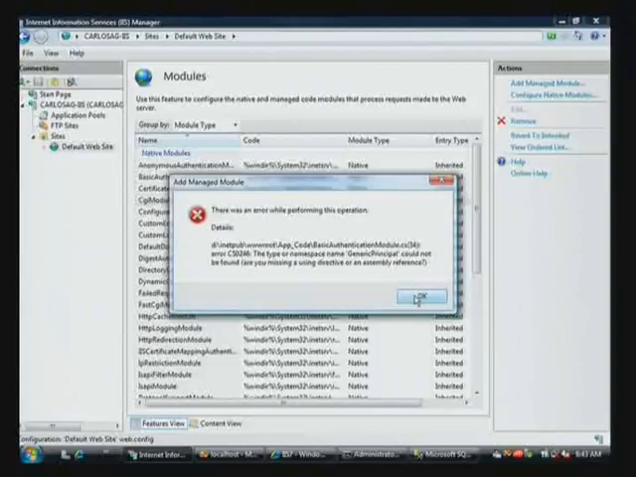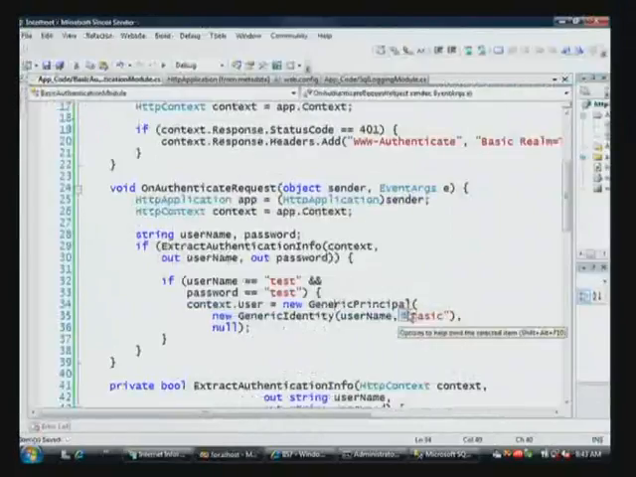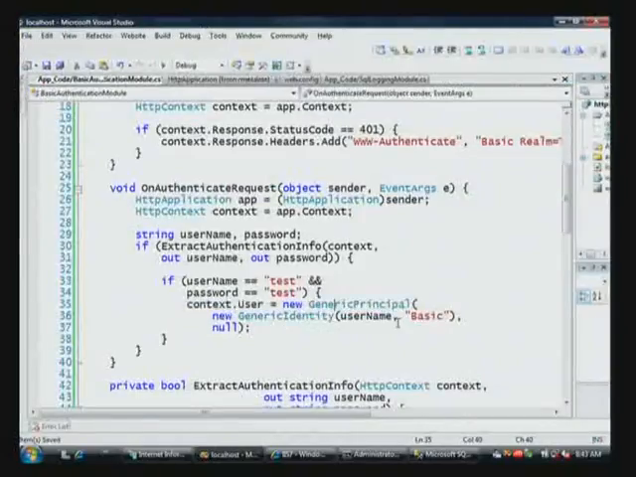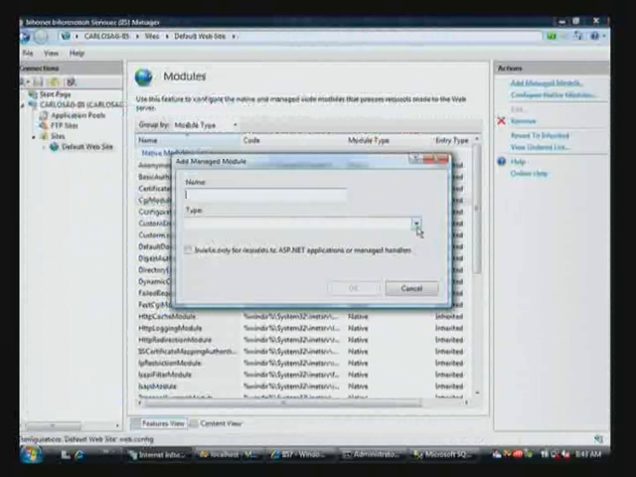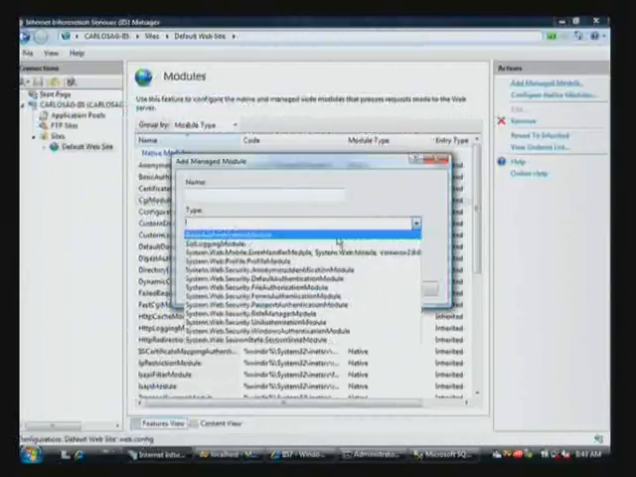It fails again, and that's because I forgot to add a using. Again, this is another feature that I love from Visual Studio. If you have namespace amnesia, and you don't remember where types are coming from, just hover over that and say, hey, include the System.Security.Principal, because I forgot about it. Save that, go back to IIS Manager, add managed module, and boom, it works. And it actually finds it for me, and I can just configure it here.